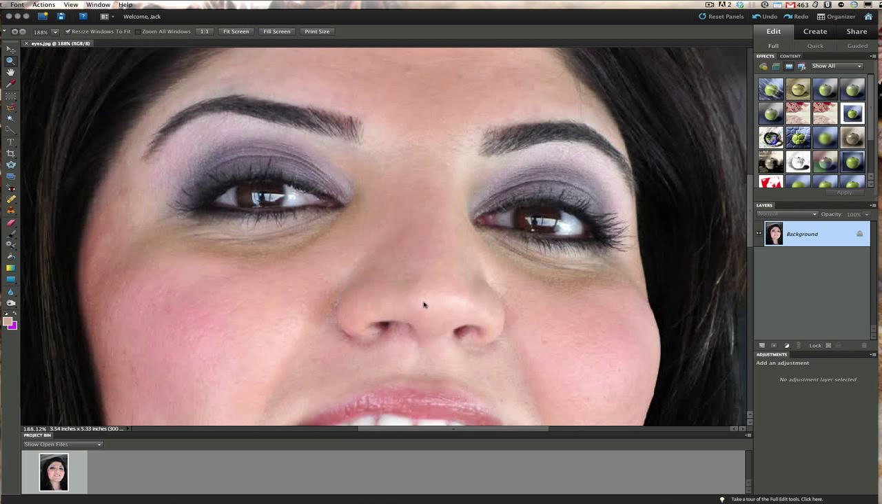I can do a Control J or a Command J, and I'm going to duplicate the background image. Now I'm working on layer 1. The first thing you want to do, it's very easy to do this: go over to your color palette here and click on the foreground color.